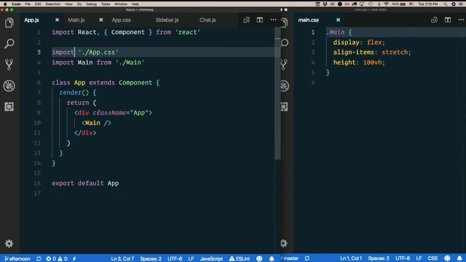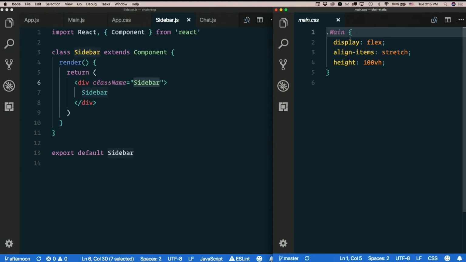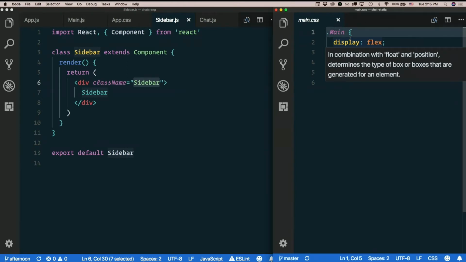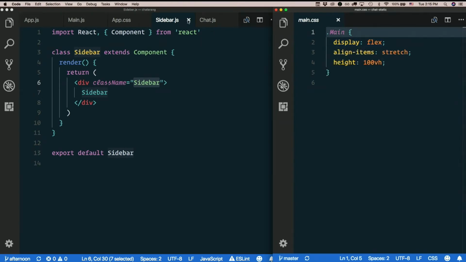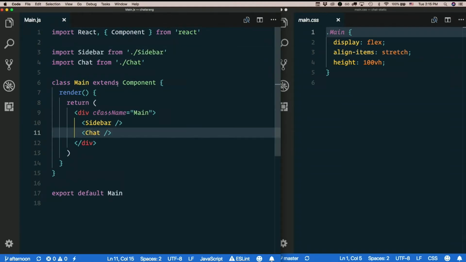One of the reasons that I give my components an outer div with a class name that is the same as the component is so that I can write style rules like this, say .main, and I know that rule is not going to leak outside of that component. But there are other ways to do that. One way is to actually apply the styles in JavaScript instead of using separate CSS files. So we're going to go ahead and do it that way.